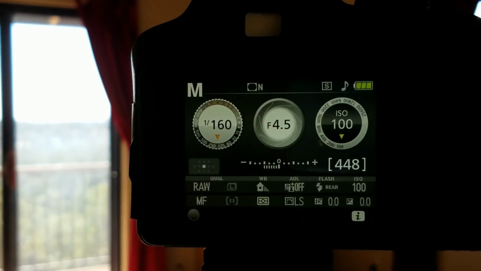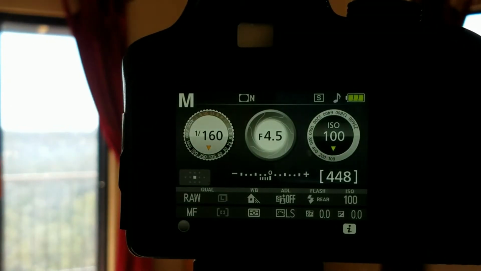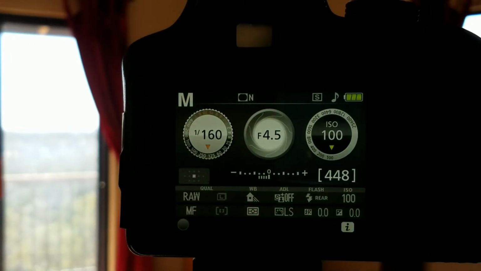Now we could either fix this in Lightroom by opening up the shadows, but we introduce a problem. That problem is noise, and it's not desirable. So in order to get rid of this noise, we're going to do something different. In order to fix the problem we're having here, we're going to take an HDR shot.